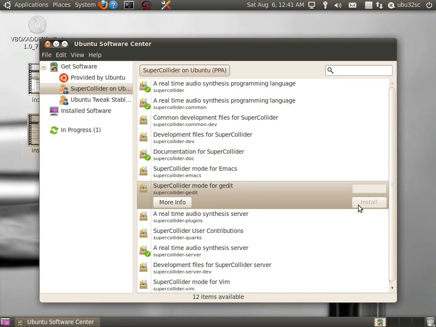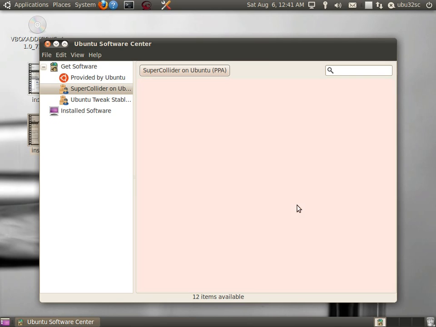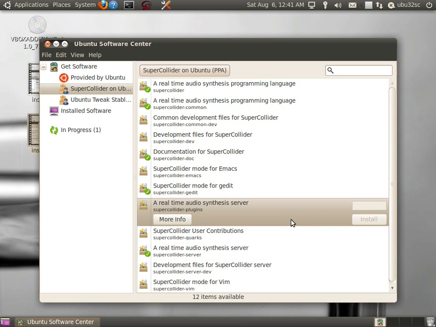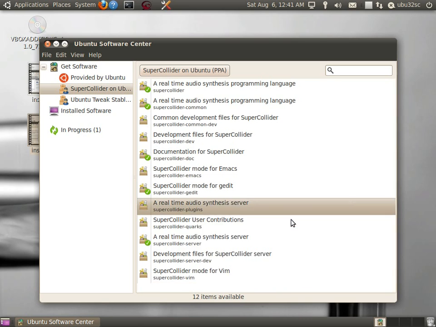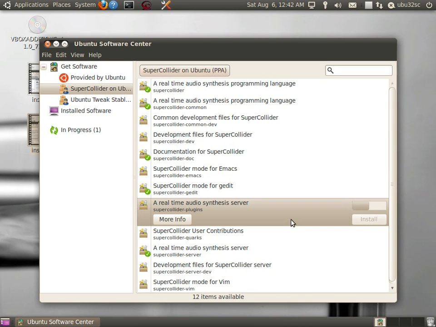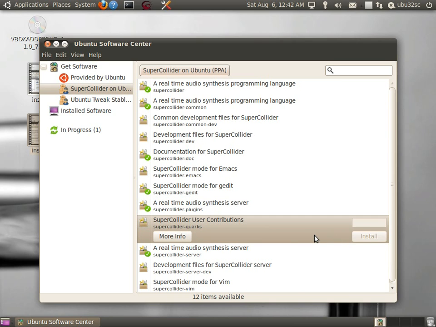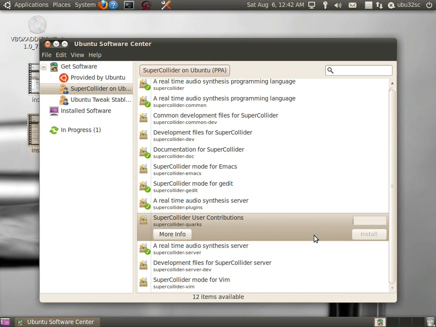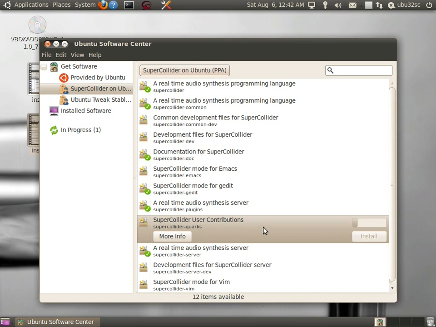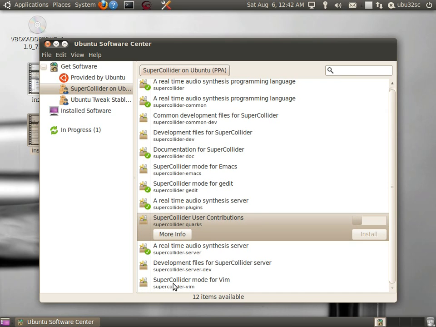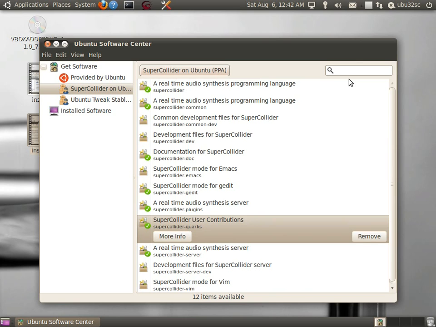Let's go ahead and do the package for Supercollider in gedit. That's the program I actually use to do the coding for Supercollider. Also, let's do the Supercollider plugins. And also Supercollider quarks. And that should be it.